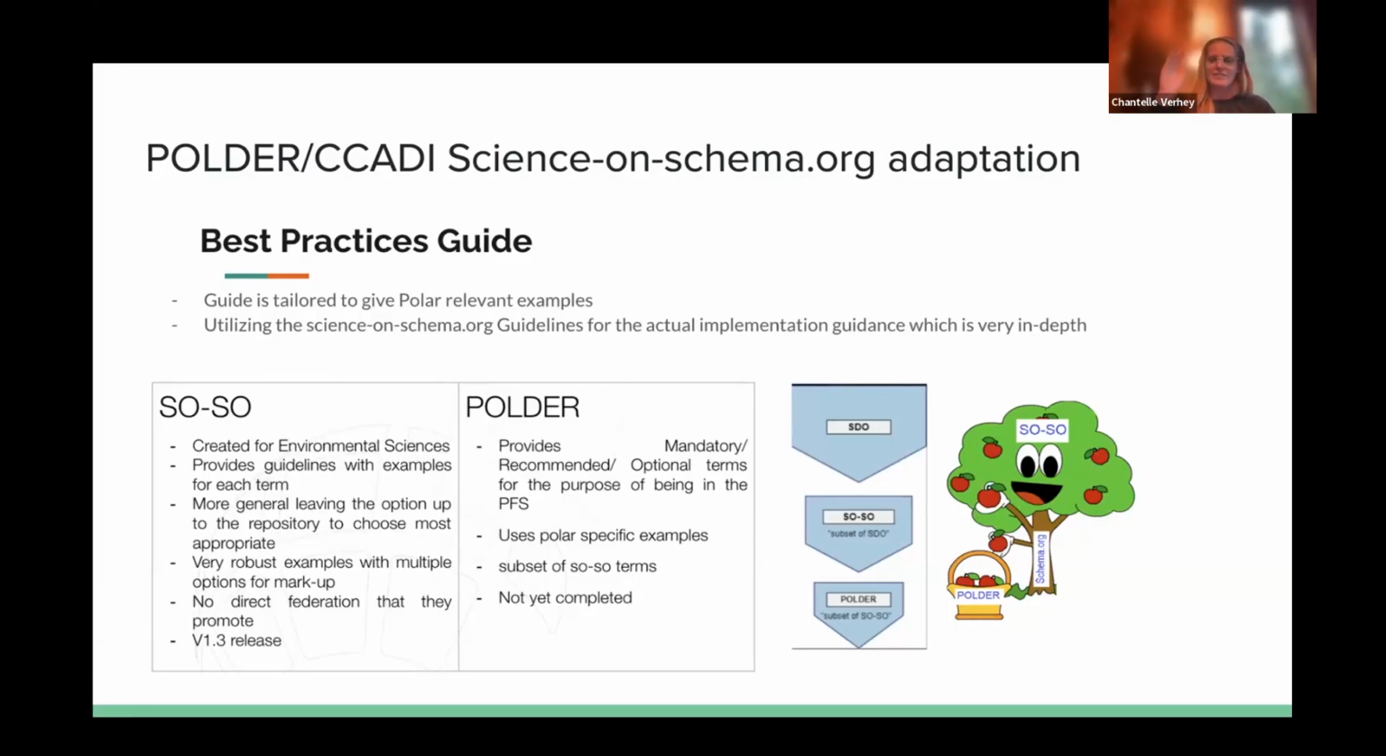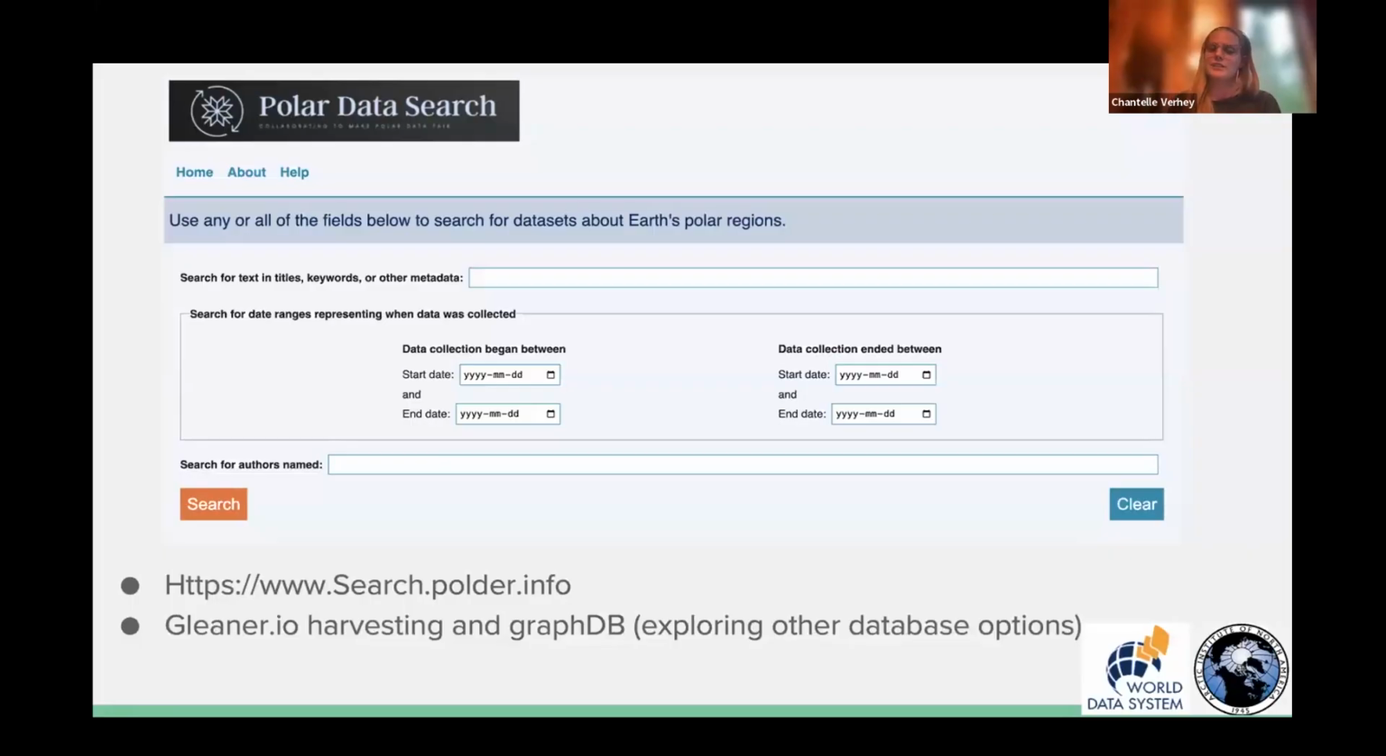So we like to kind of have this little apple tree picking, Science on Schema picking from schema.org, and then Polder went and picked from Science on Schema from that, and just created this best practices guidance for Polar repositories, so they wouldn't have to go through all of the different options, and really only had to pick what would be necessary to feed into a Polar Data Search. So Polar Data Search is built off of using Gleaner.io, which was Doug Phil's baby.